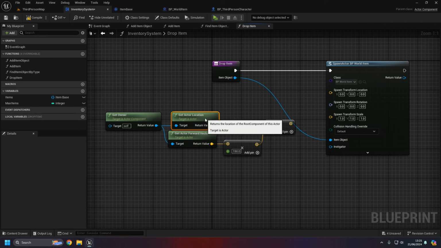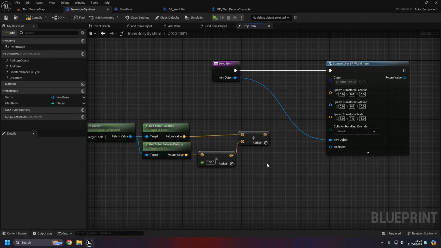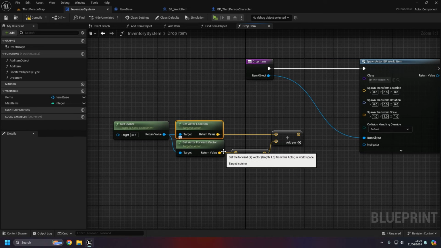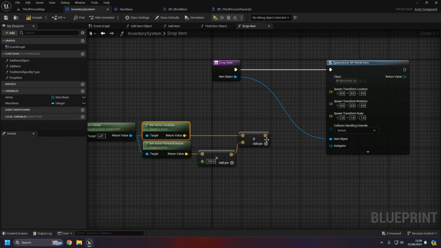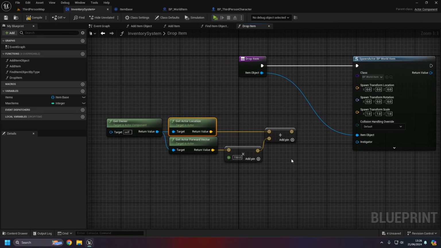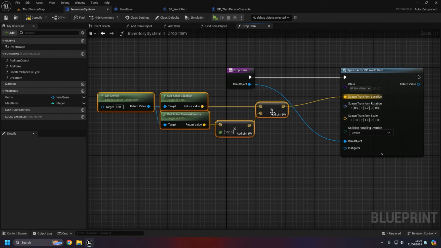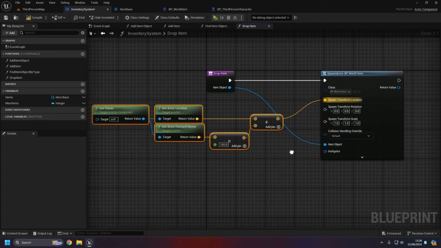And then we just want to add these two values together. The forward vector is just the direction that the actor is facing, kind of like normalized. So you can think of it as kind of like the rotation value, and then we multiply it by the distance to move it away in that given direction, and then we add the new value to the starting one, so we can plug that in. That way when we drop the item, it's always going to be in front of the player essentially.